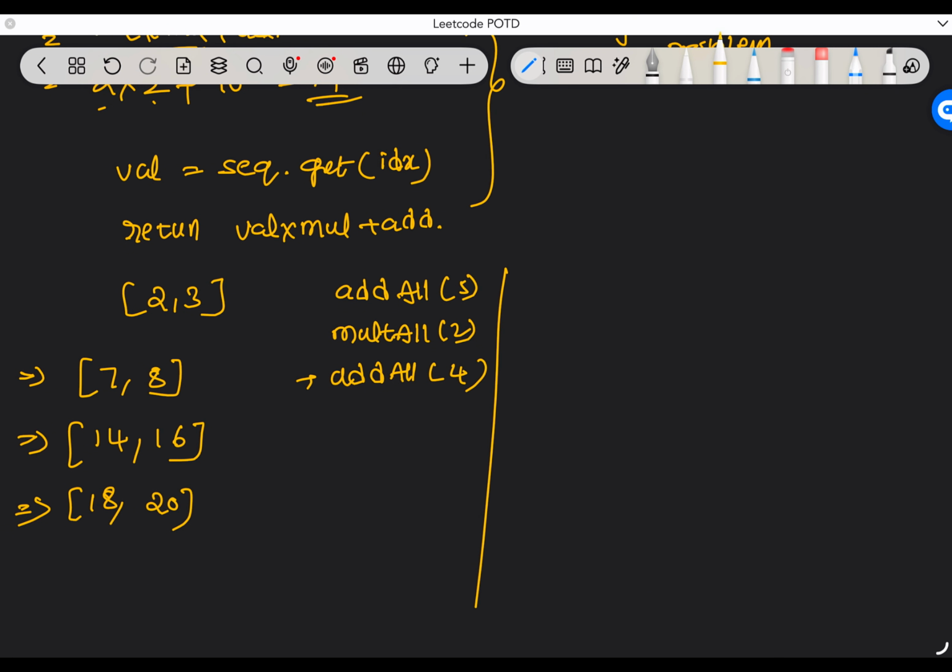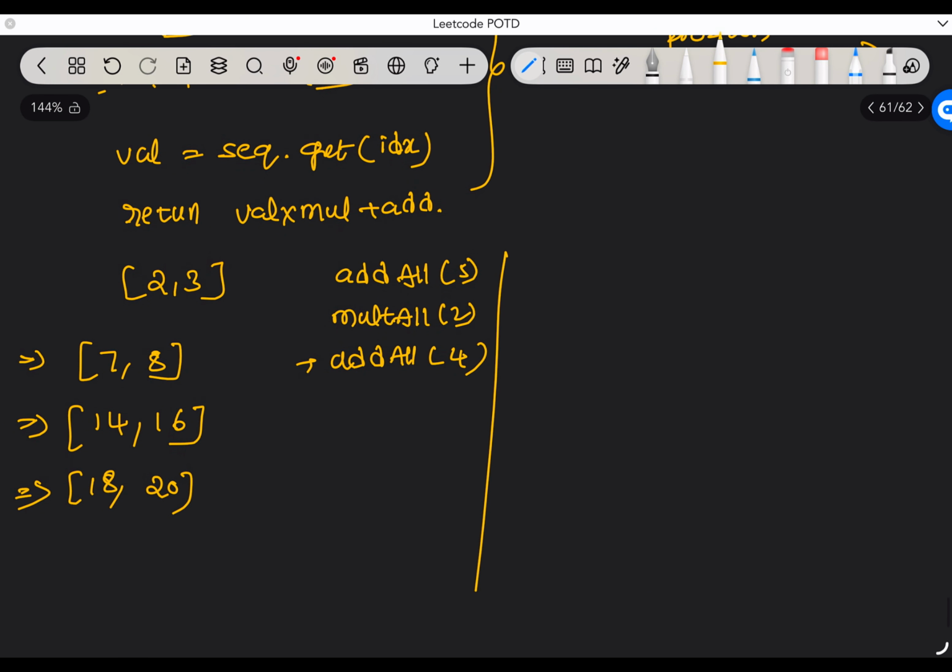Now let's check with our optimal approach. What is our optimal approach? We take two variables, add equals 0 and multiply equals 1, and we have the sequence 2, 3. They say addAll of 5, so I update the variable and it becomes 5. Next is multiply of 2, so multiply becomes 2. Now next is addAll of 4.